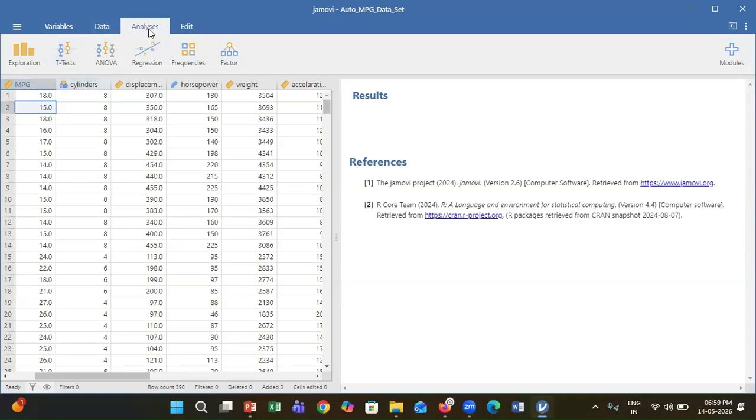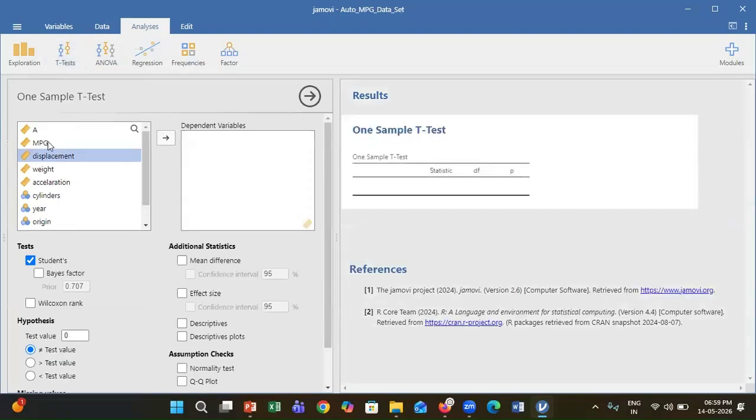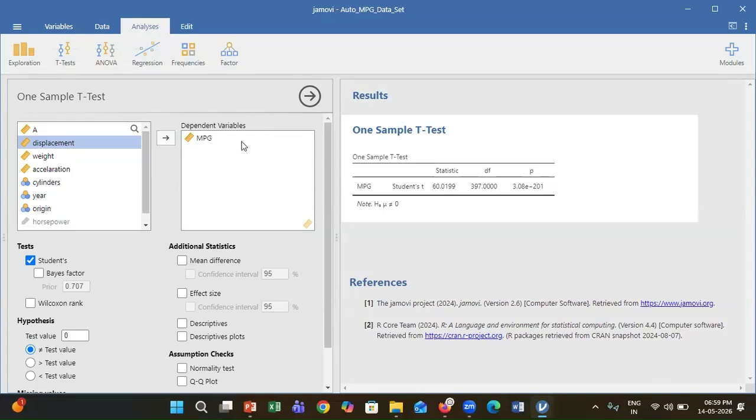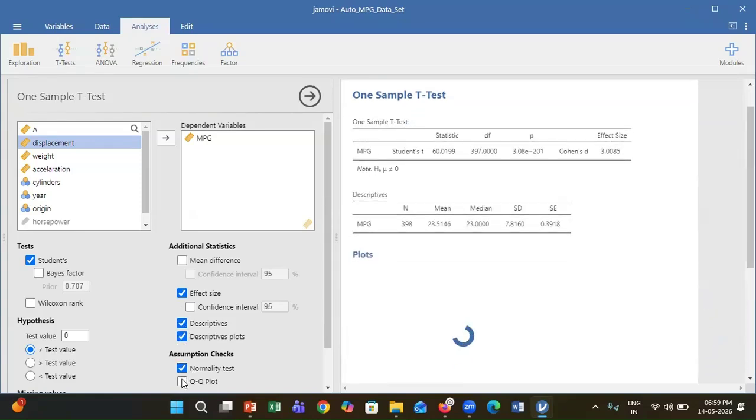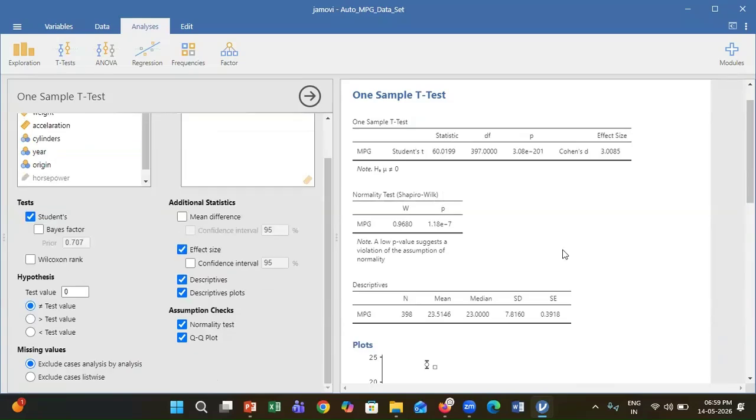For that, I will go to the analysis tab and click on one sample t-test. My variable of interest is MPG, which is a dependent variable. Student t-test is tick marked, along with effect size, descriptives, and descriptive plots. I can check the assumptions also. Instantly, all the results appear on the right hand side. So just check descriptives.